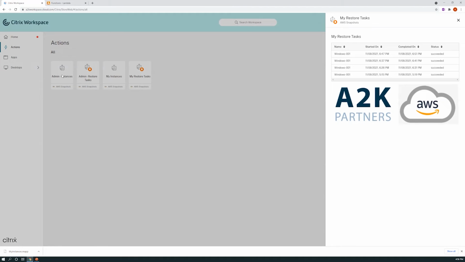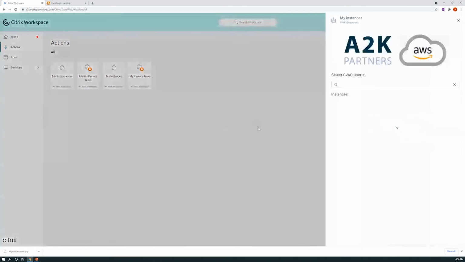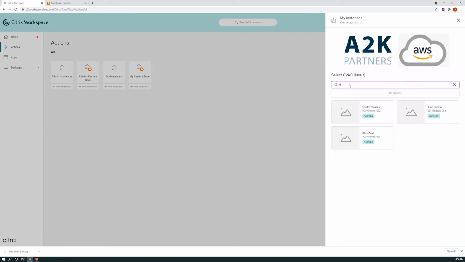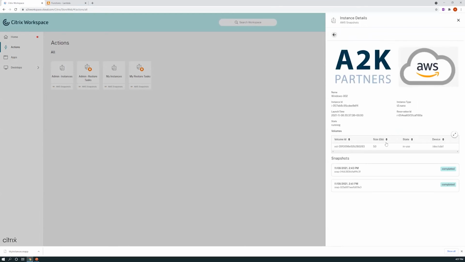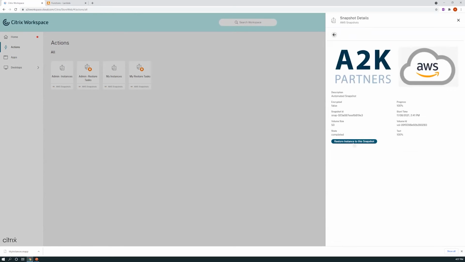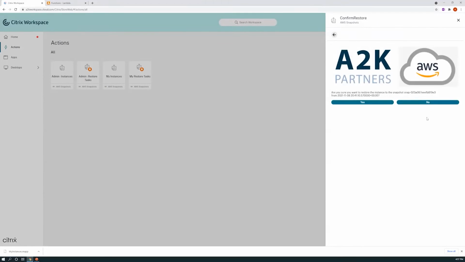On the admin side, we have the ability to go into instances like we do for My Instances, but here the help desk can focus in on specific people. By using the multi-select, they can filter down all of the instances to just the people they're looking at. And from there, they can do the exact same thing as if they were the user, by clicking on their instance, selecting the snapshot they want to restore, and choosing to restore it or not.